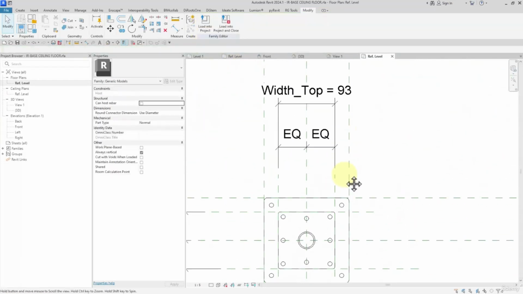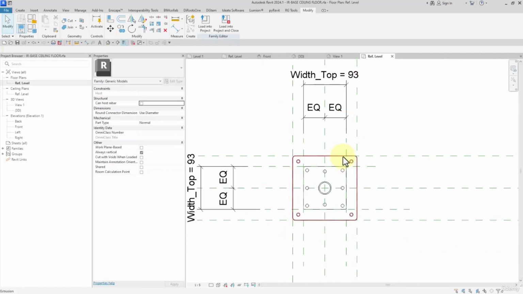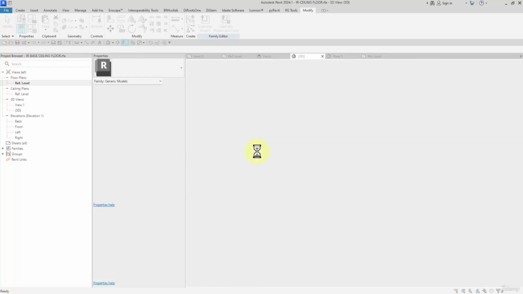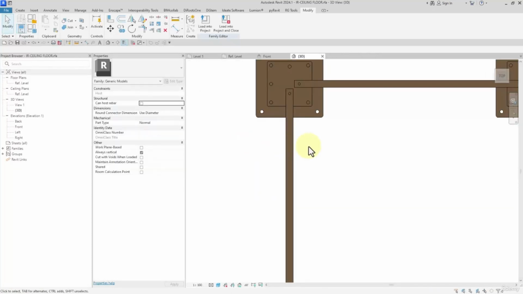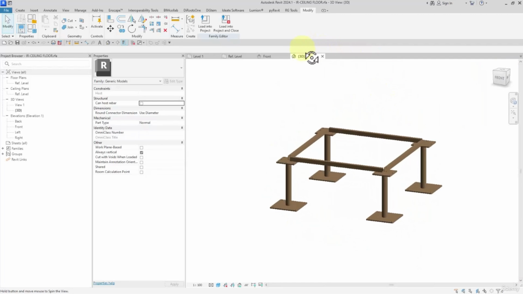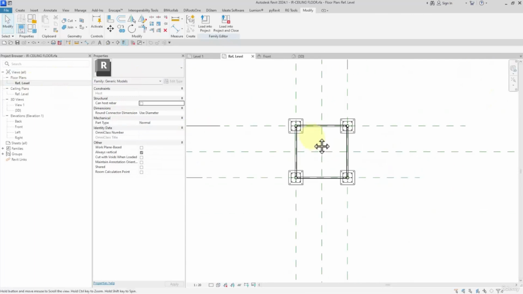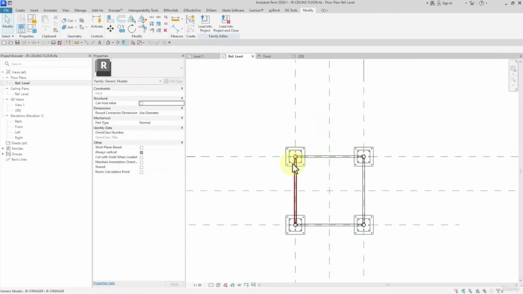Anyway, and then 93 for the white top. Okay, yes. I mean, the dimensions may not be exact. I just wanted to show you the process of modeling. Control S to save them. Then I open this view, reference level, plan.